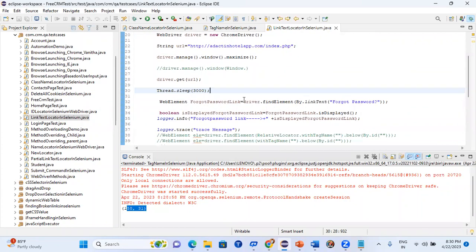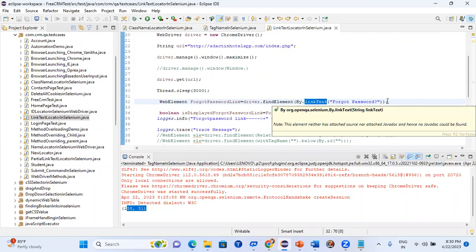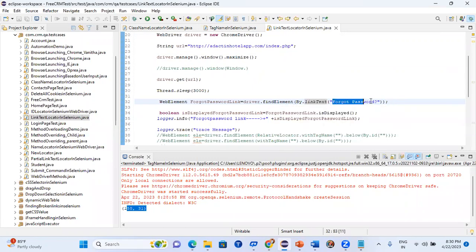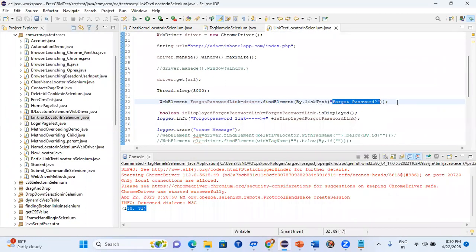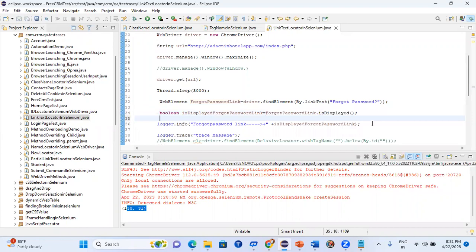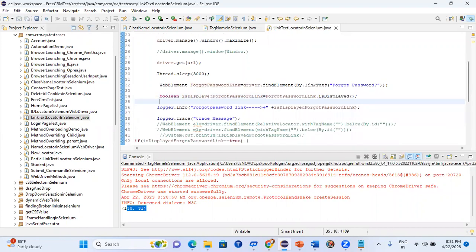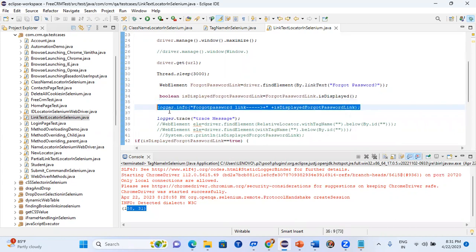Okay, so I'm storing the web element, and by using the link text locator, this is the link text, right? Whatever is there in this one, I'm just copy-pasting there, and I'm trying to find whether this link text is displayed or not. You see here, with the help of boolean isDisplayed, after displaying, I can get the true or false in this logger. It is similar to System.out.println, the same thing you can get in the console.